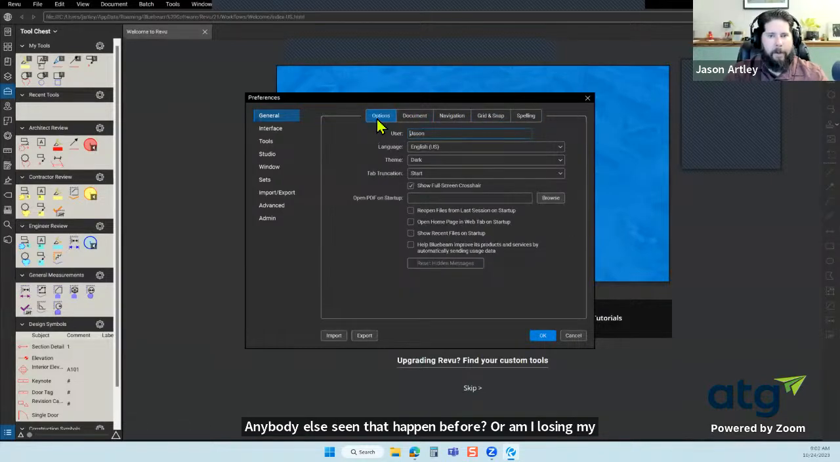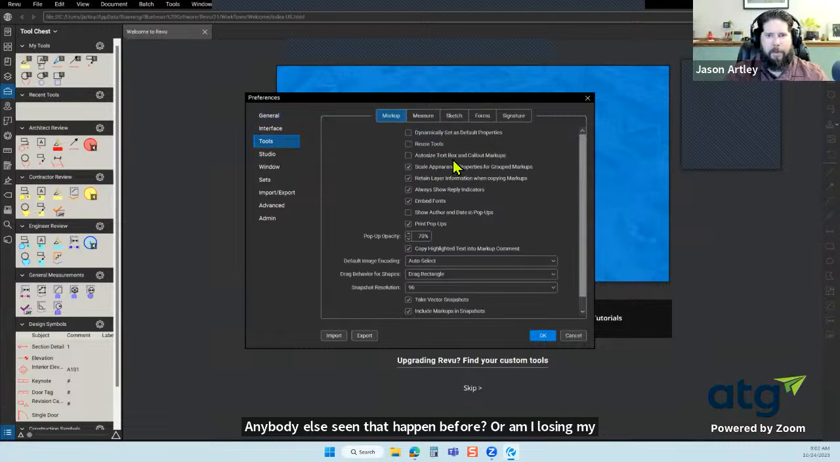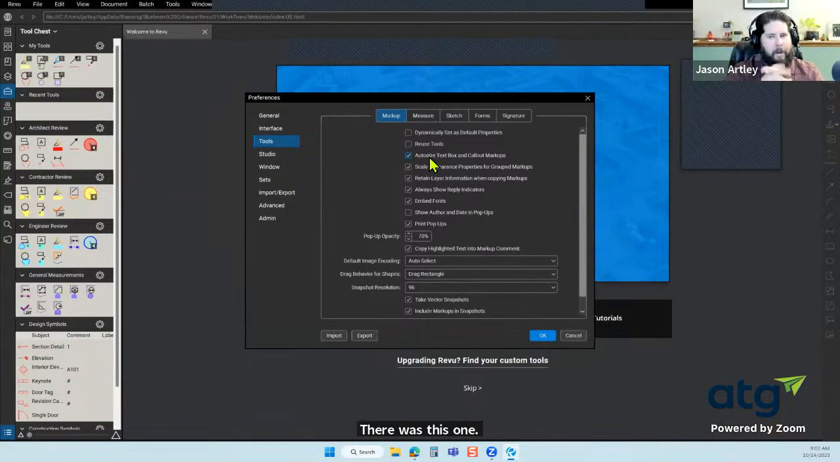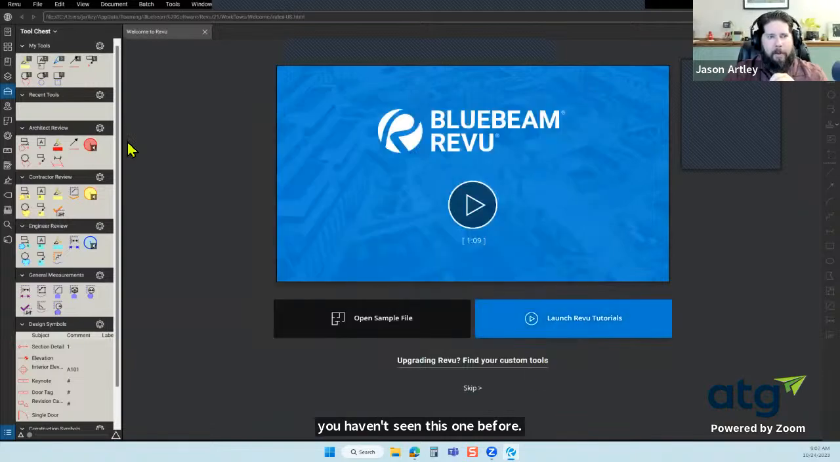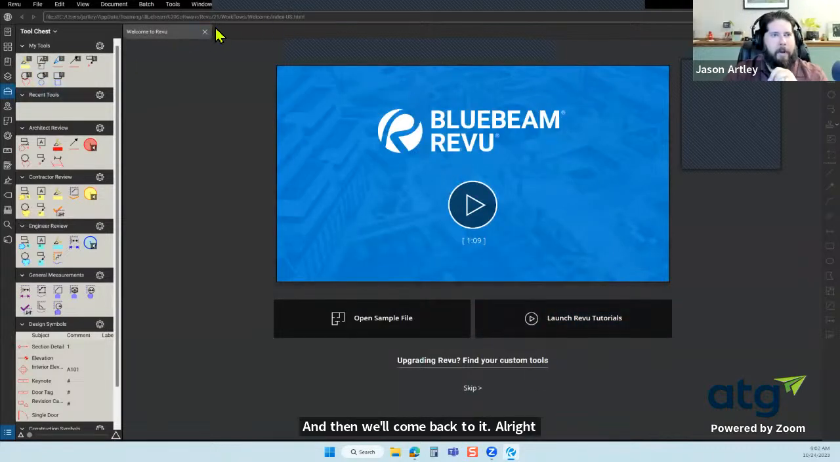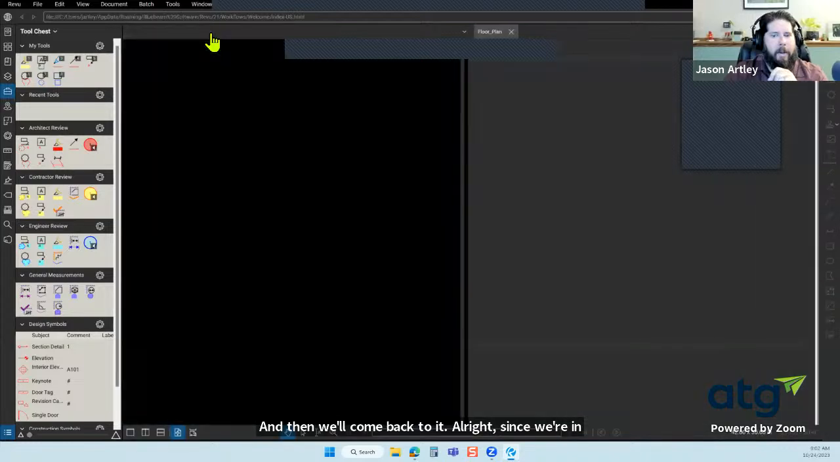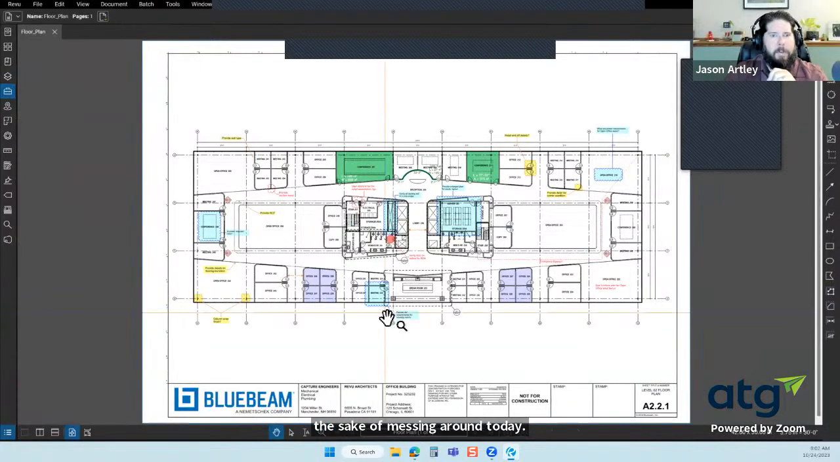Okay, while we're in here, there was this one. So Bob mentioning this one being handy. Yes, auto size text box and call up markups. I'm going to turn this off to show you what it means if you haven't seen this one before, and then we'll come back to it. All right, since we're in the sake of messing around today, we'll go back to our sample file. I will close that, close this.